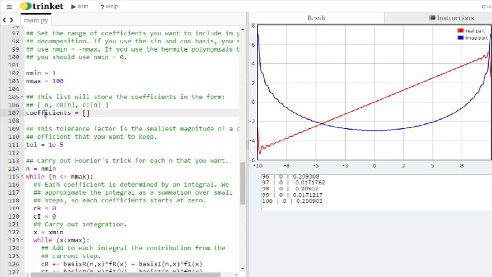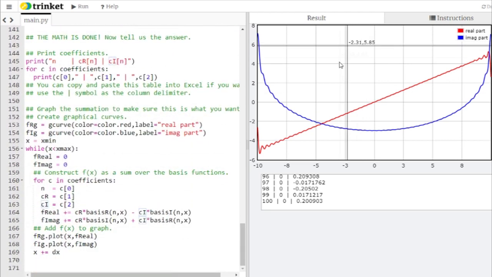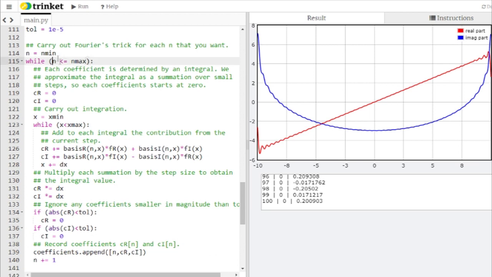But basically, we need to get these coefficients, right? We need the real part of each coefficient and the imaginary part of each coefficient. Because what we're doing with those coefficients to get this graph over here is we're taking the real part of each coefficient times the basis function, the imaginary part times the basis function, and then same thing down here to get the imaginary part. And so it's graphing for me this function here, f real and f imaginary, based on this summation, based on this Fourier series. And the way we get those coefficients is with Fourier's trick. So up here is where we carry out the integral for Fourier's trick.